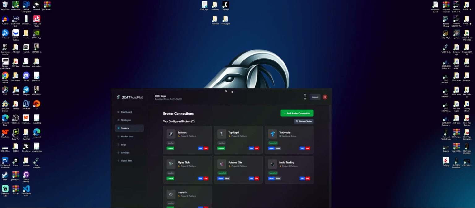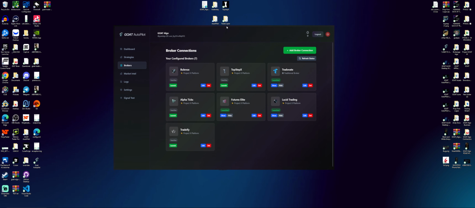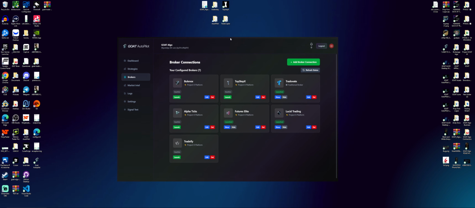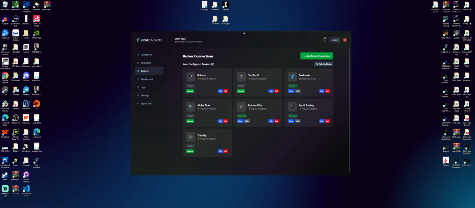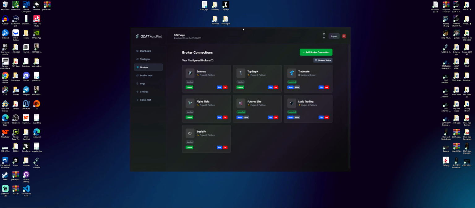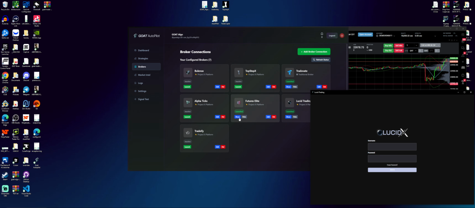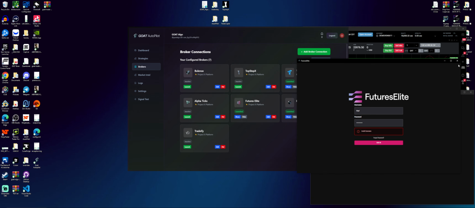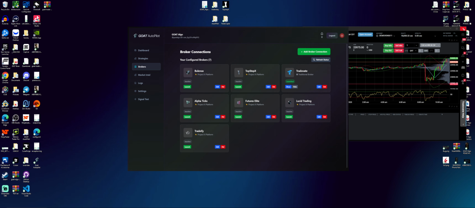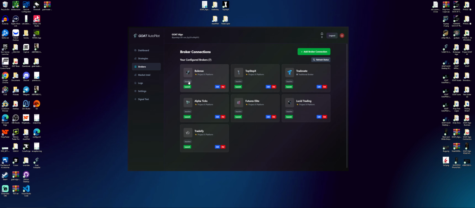And your trades will still be executed across from GOAT AutoPilot to your brokerages. It's just hidden from plain sight. So you can have a very cleaned up desktop so you can do any other work you need to do within your desktop, which is really nice. But if you want to see them and manage them, you can have them open like this, which is really cool. And if you need to close them, you just close them out. And also a reminder, you've got to activate them if you want to automate towards them as well.